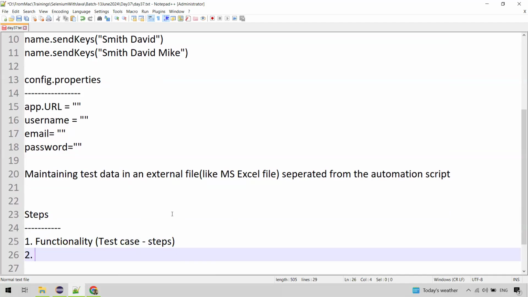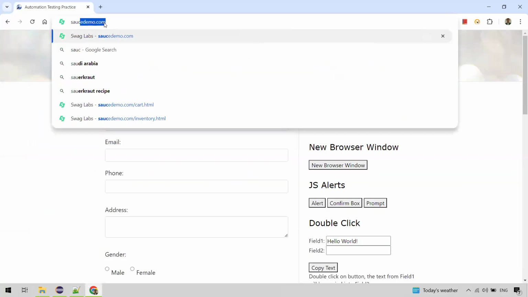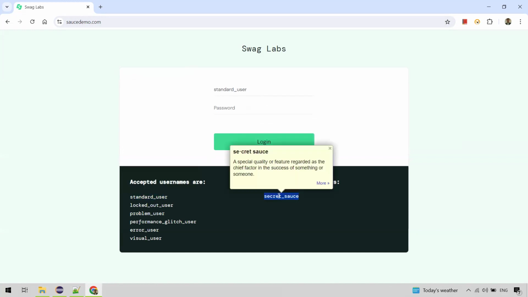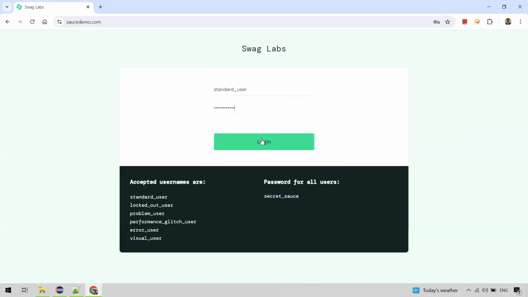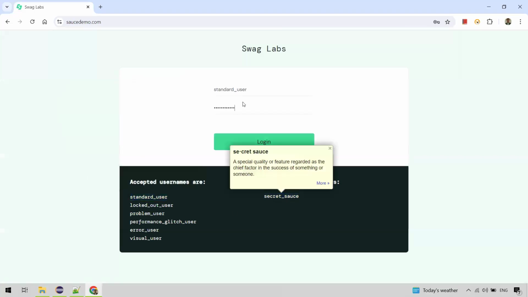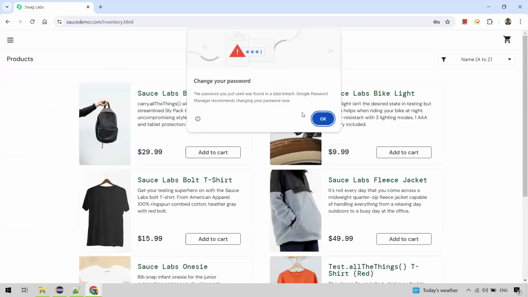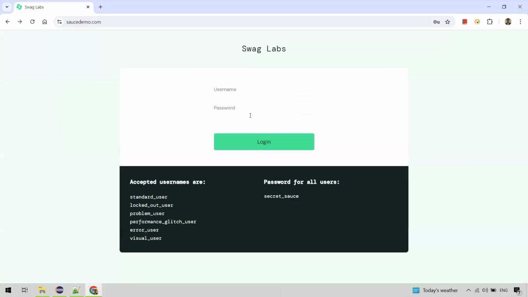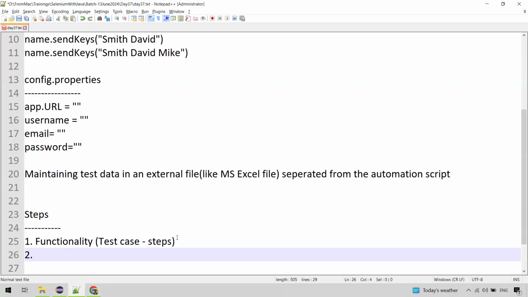Say for example, I have a login page. Let me go here into some website. I can provide some username, I can provide the password, right? This will be my one combination of test data. When I click on login, it logs in, right? So for this, what will be the test case steps?